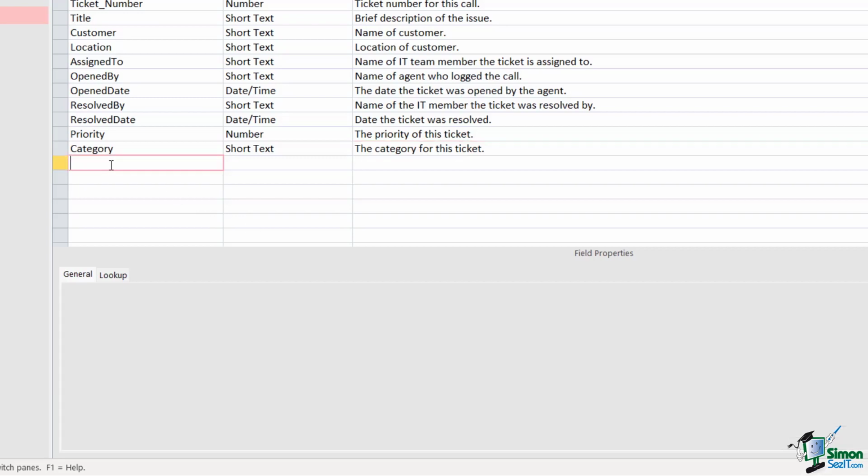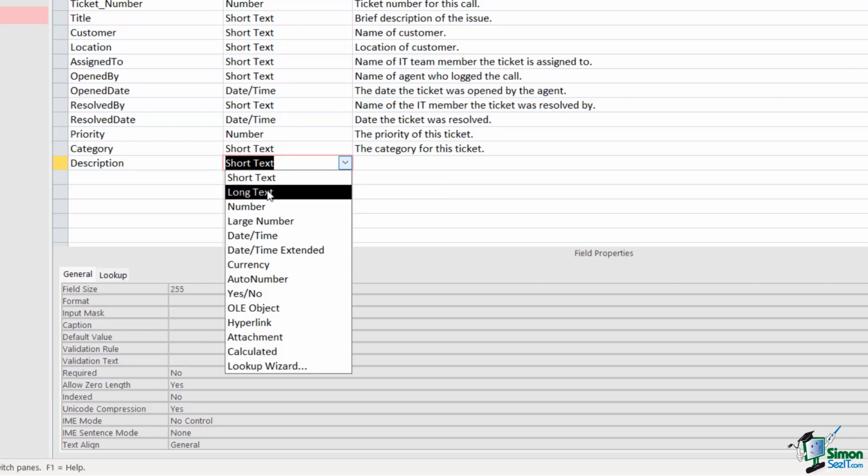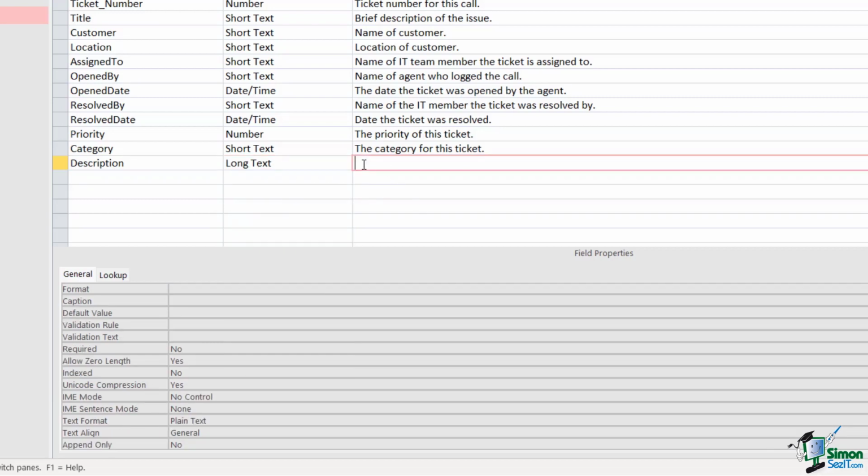And the final field to add in here is description. So this is where the agent can type in a longer description of the problem. So for this, we're going to use the long text data type. Let's type in a description for the description, and then finally let's review the field properties. Now for this, is a description required? Yes, it is. Are we going to allow 0 length? No, we're not. Is this going to be indexed?